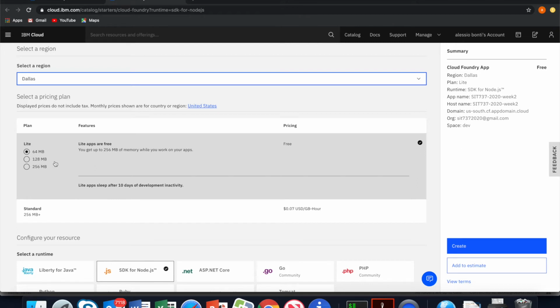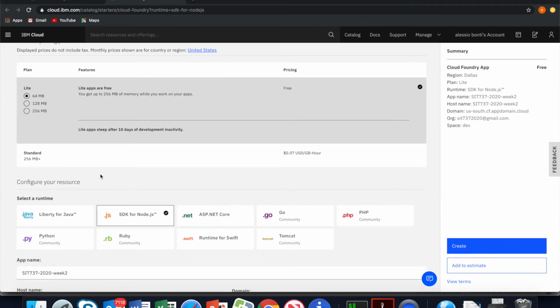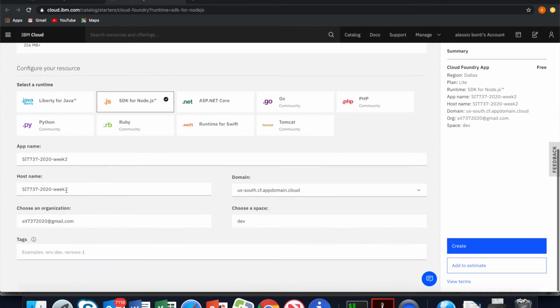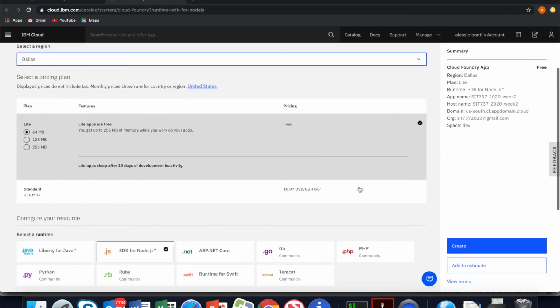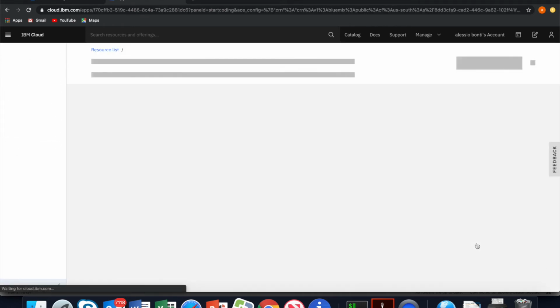So how big do we want the application? We want the application to be as small as possible because all we can do with this account is at the most 256, and we want to use it for something else. So we're going to choose 64 megabytes. SDK for Node.js, we keep that as it is, and that should be fine. We're going to say create. So the great part is that it is doing all the binding by itself, so we don't have to worry about it.